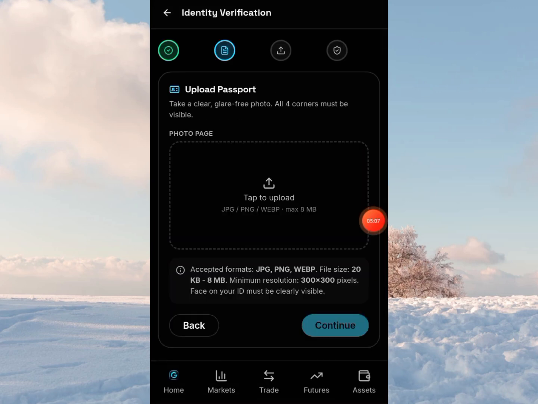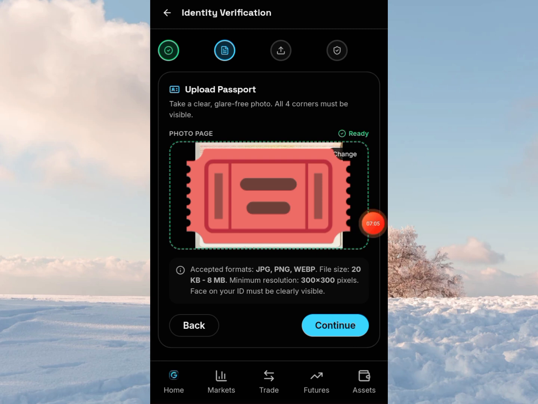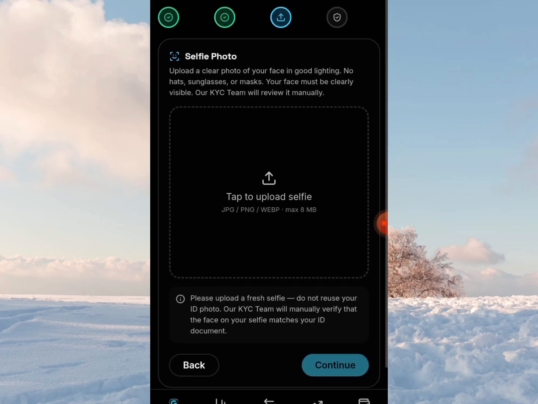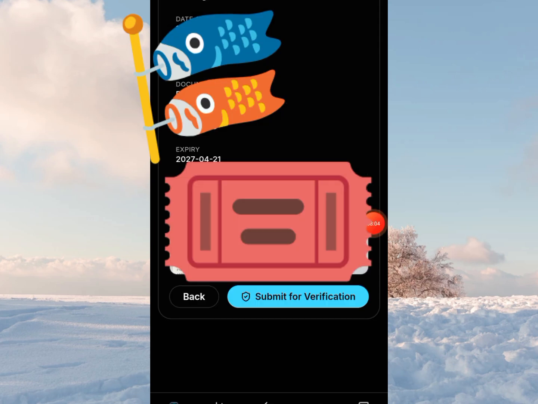On the next page, you have to upload your passport. These are the formats: JPG, PNG, WebP, file size 20 KB to 8 MB, minimum resolution 300 by 300 pixels. The face on your ID must be clearly visible. And you click on continue. You have to upload a selfie, a clear photo of your face in good lighting. After providing all of the information, the last step is to click on submit for verification.